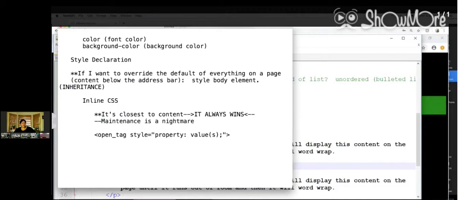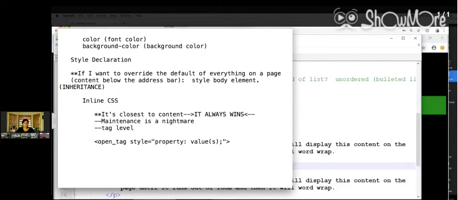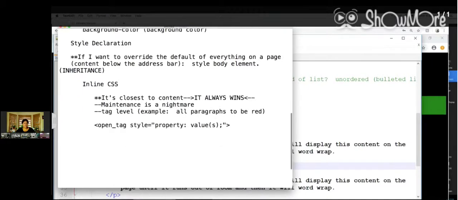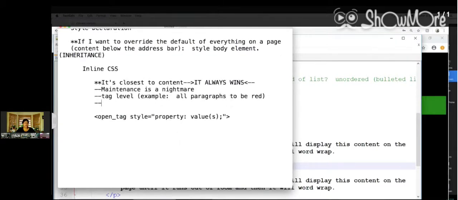Just gonna put it just like that. Maintenance is a nightmare because this is at a tag level. Tag or element level. It's always on that opening tag. So for example, just kind of make a note here in our notes. The example is only paragraphs to be read. If I only want all paragraphs to be read, nothing else, I would have to repeat this, right? So there can be a lot of built-in redundancy with inline cascading style sheets.